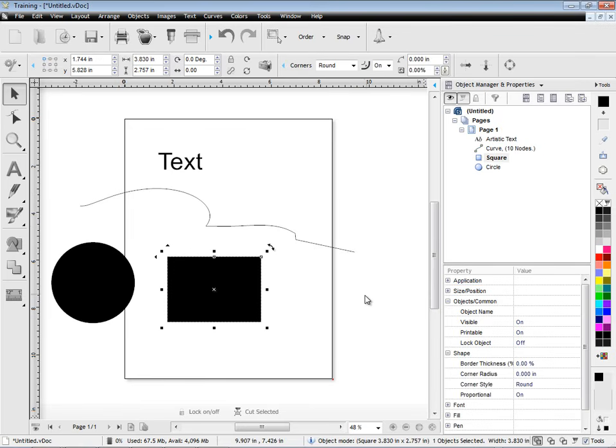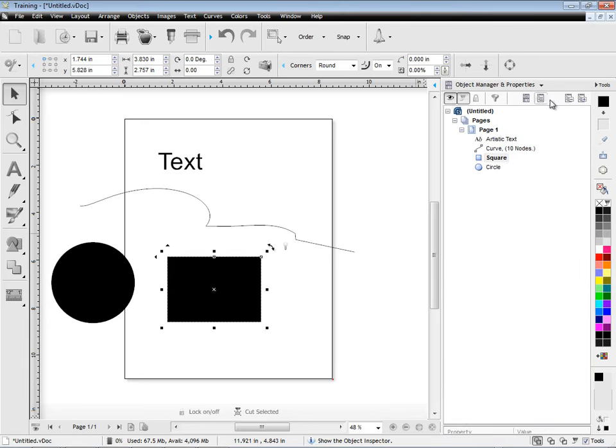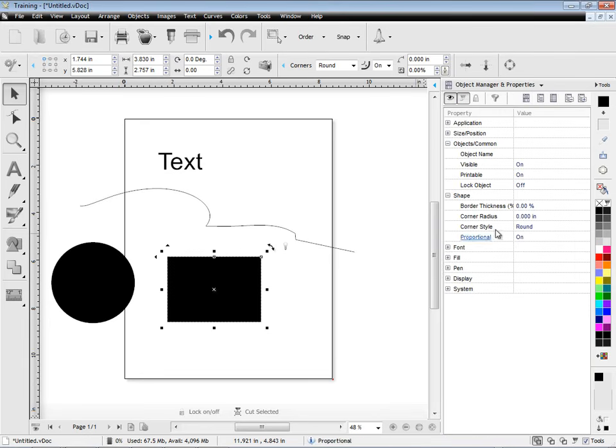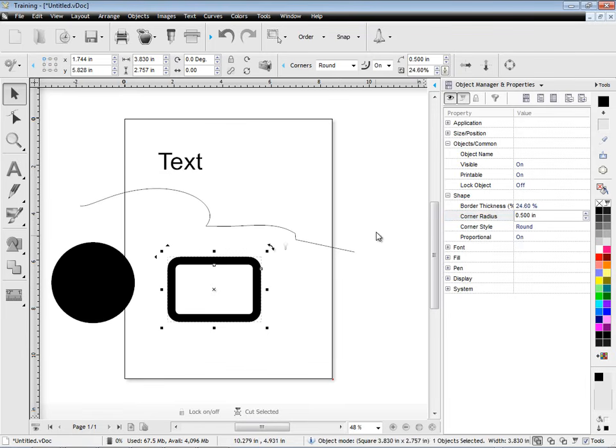So if I click on, say, this square, for example, and we'll just look at our properties, we can change things like the border thickness, as you can see there, or I can change the corner style to round, or the corner radius. So if I make that, say, half an inch, you can see it immediately changes. The great thing about this is if I had, say, 50 squares selected, I could change all their corner radiuses in just one change here in the Property Inspector. So that's how that works.